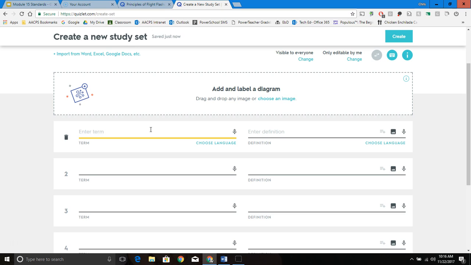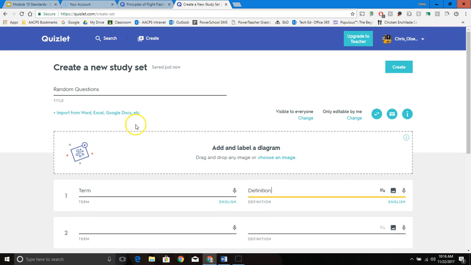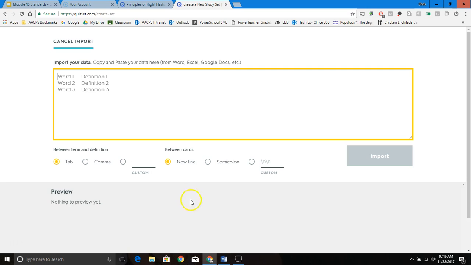So you could either go through and enter in a term and then go to the definition and enter these in. Or else if you've already done something on Word or something else, you can actually import from other sites.